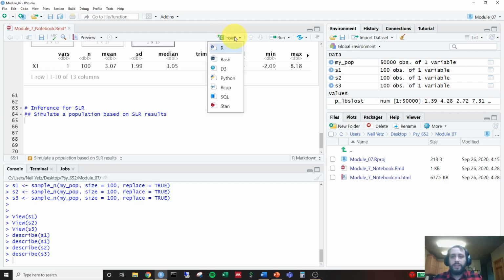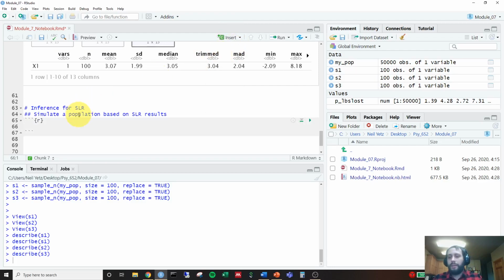So let's insert a new R chunk. And we're again going to set a seed. This time my set.seed is going to be 83587, and that's to ensure that we all get the same results when we run this simulation. Then I'm going to do caldef. So we're creating a new variable called caldef, and it's going to be an rnorm function, and it's going to have 50,000.